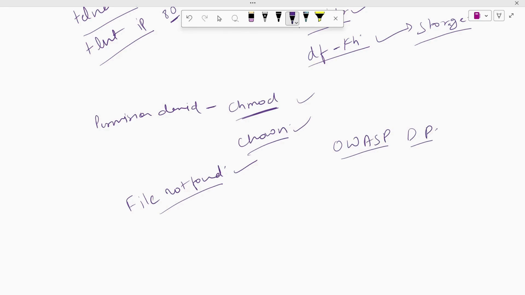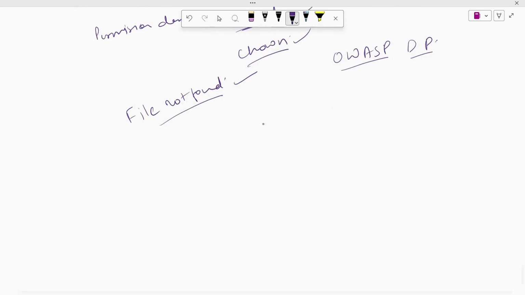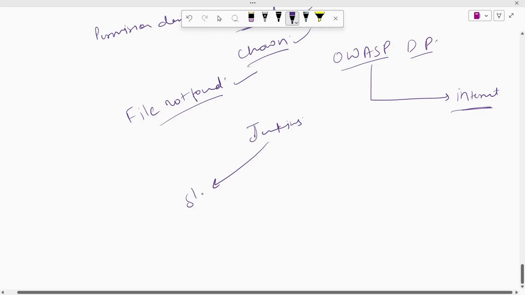Let me explain the scenario, what exactly the issue was. In Jenkins, when you run the analysis for OWASP Dependency Check, OWASP needs to update its database. That means it needs to connect to the internet, because the database is available on the internet. We had Jenkins, and we had slaves.